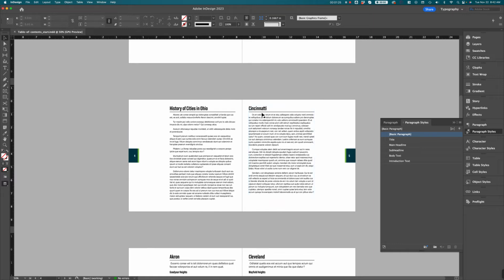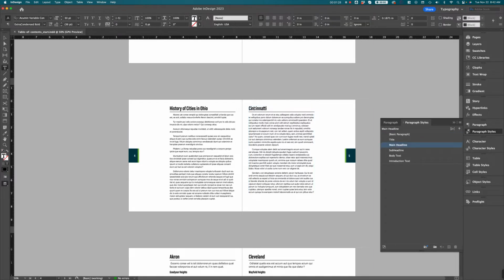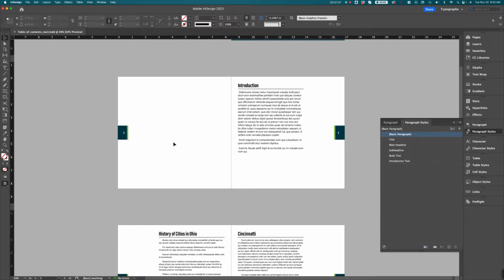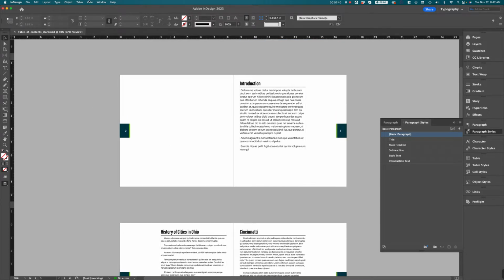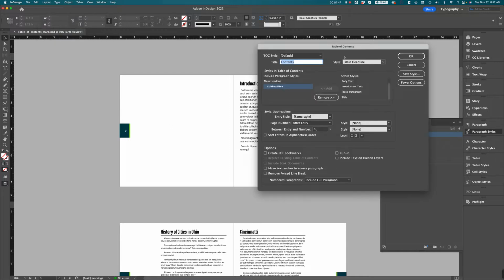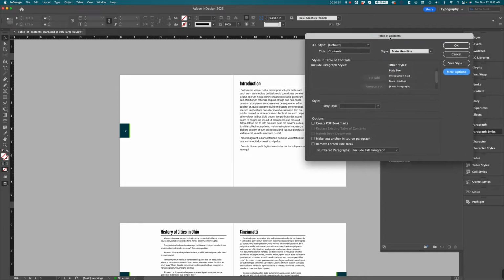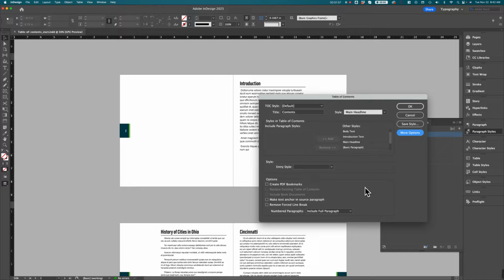And you'll see that on each of these headlines, we have this main headline applied. So to create our table of contents, once we have all of this, the process is pretty simple. We'll go to Layout, down to Table of Contents, which will bring up this dialog. And more than likely, this is the way that your dialog will look initially.